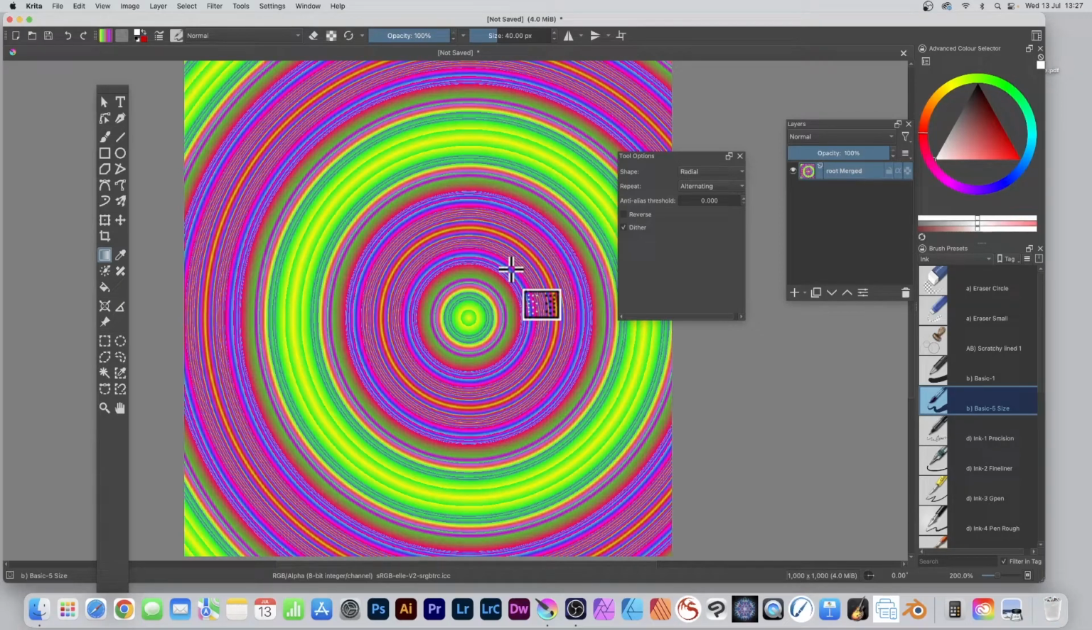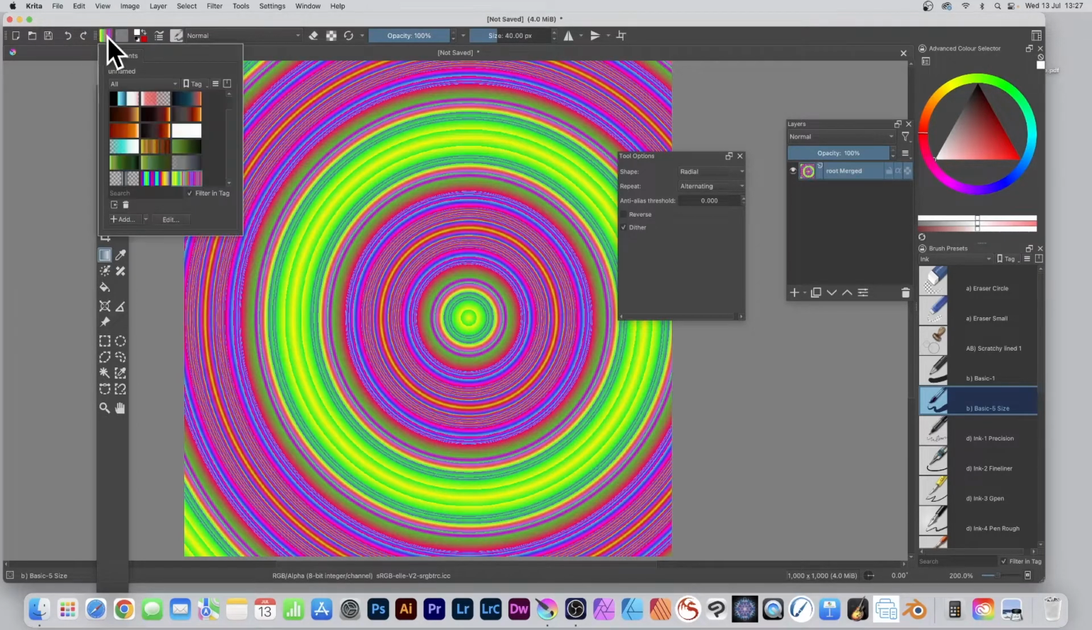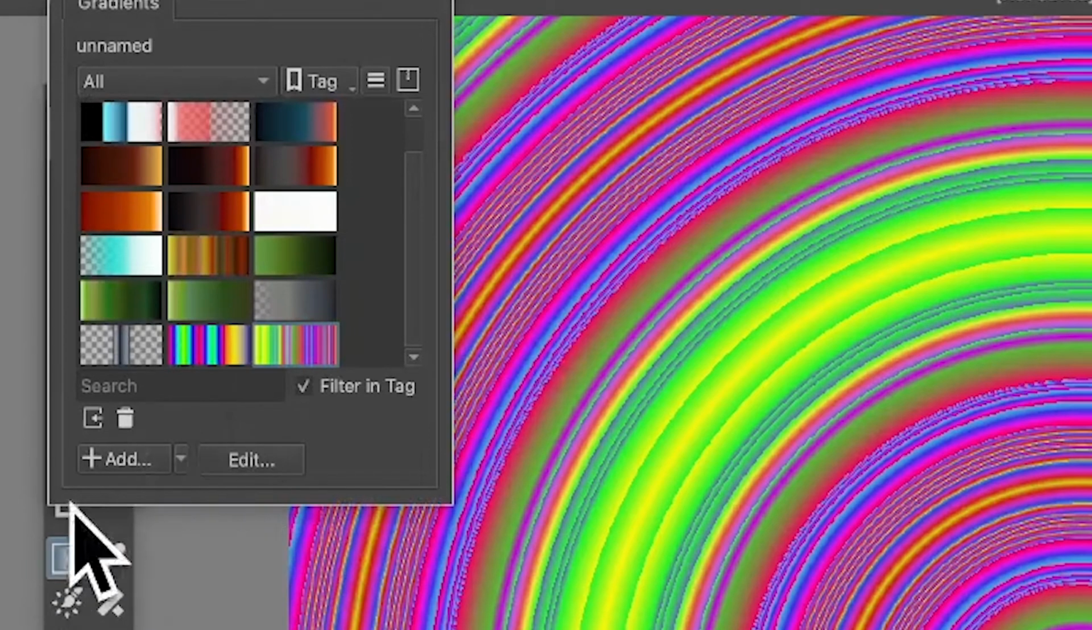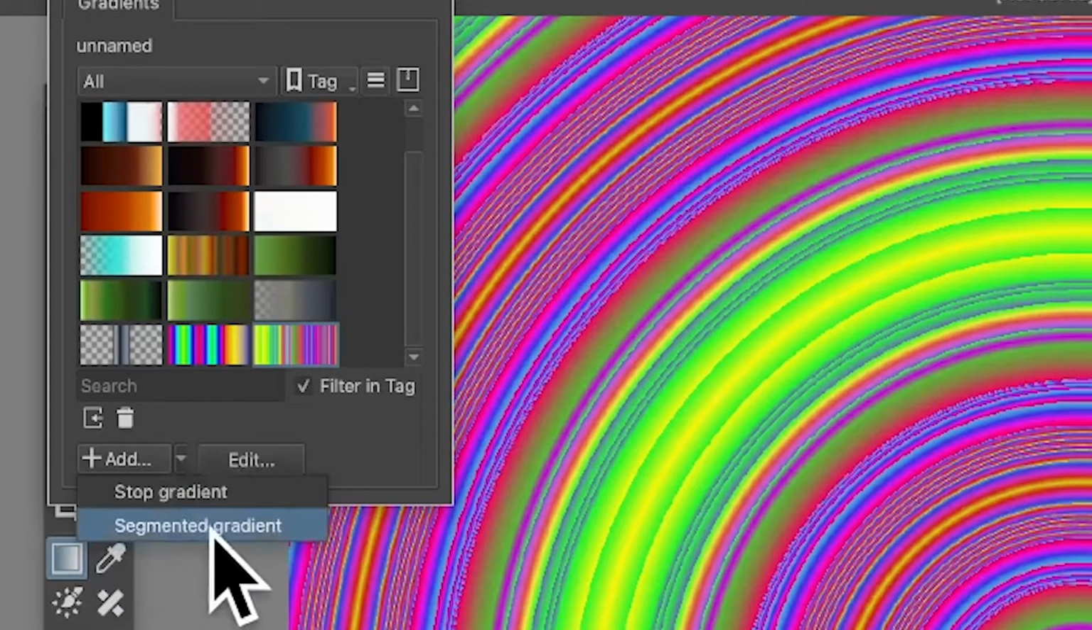Krita comes with two types of gradient, a stop gradient and a segmented gradient. How to add a segmented gradient? Go over here to the gradient tool, go up here to the gradients, click there, and down the bottom you've got add. Little drop down there, segmented gradient.